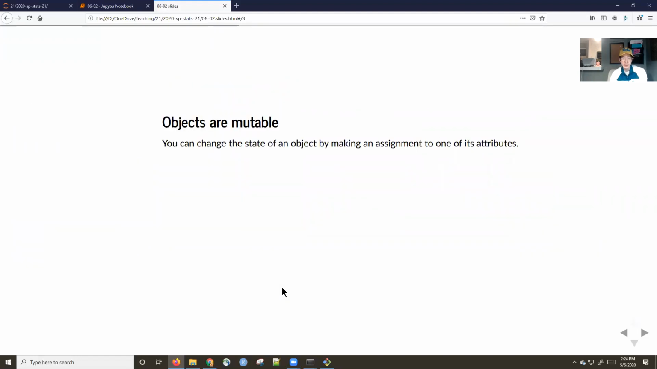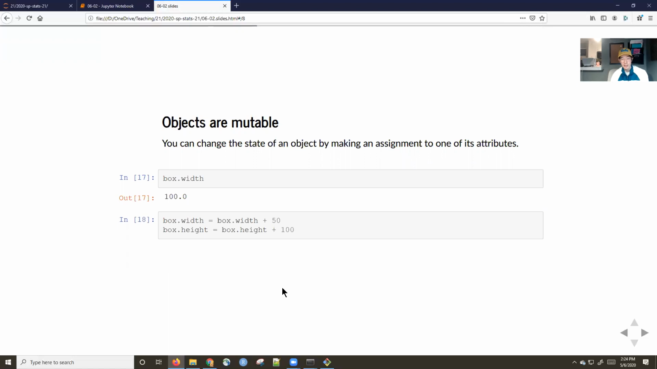Okay, so objects are mutable, like lists and things like that, you can modify them. Here, box width is currently 100. I can add 50 to the box width, and I can add 100 to the box height. If I ask what is box width, it's going to come back and say it's 150. And this is the same box object. I am not creating a copy of the box. I'm just modifying the attributes inside the box object.